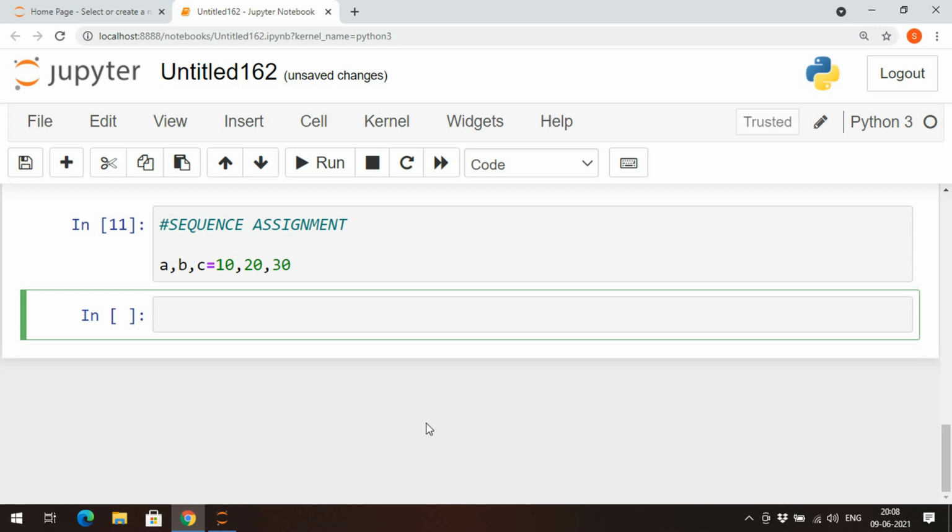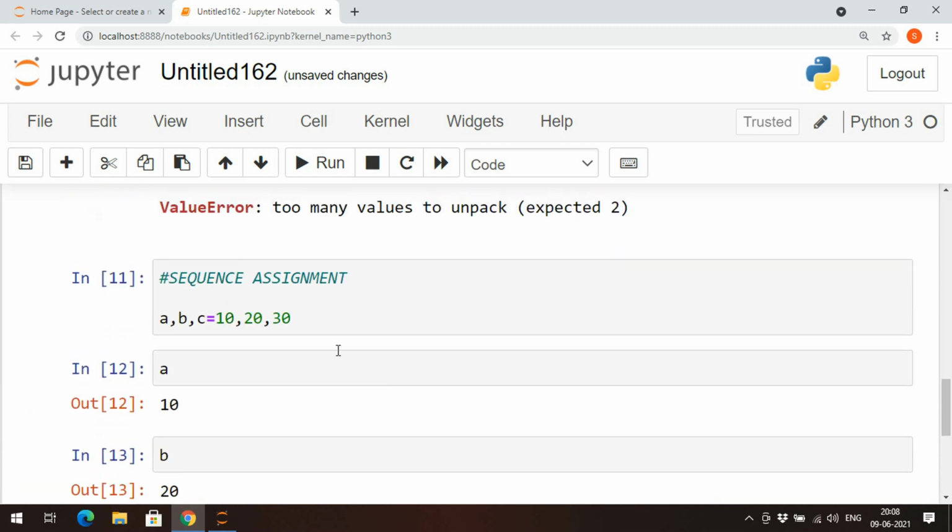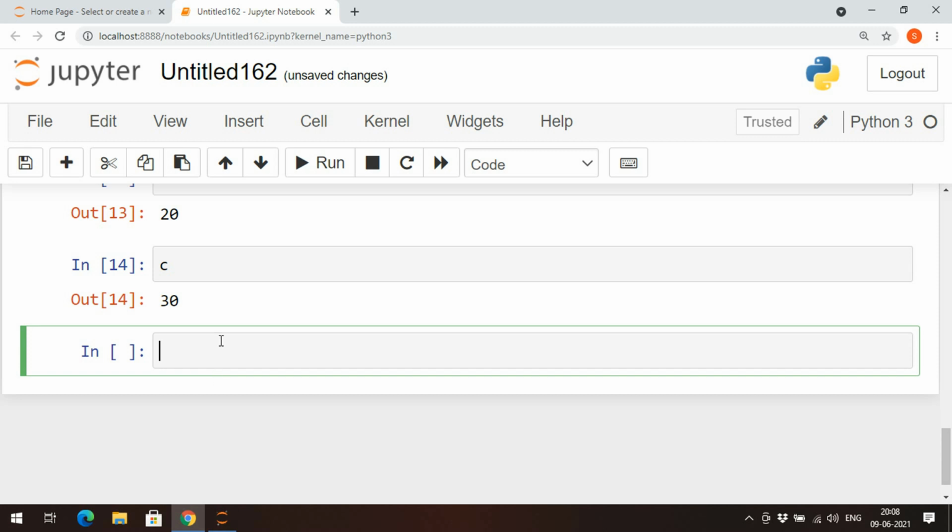So here we are not using any tuple or list. Directly we are assigning the values. Whatever variable count we are giving on the left hand side, that many values should be given on the right hand side, just comma separated. So you can see a holds 10, b holds 20, c holds 30. Right? So this is called a sequence assignment. And the next one is the extended sequence assignment.